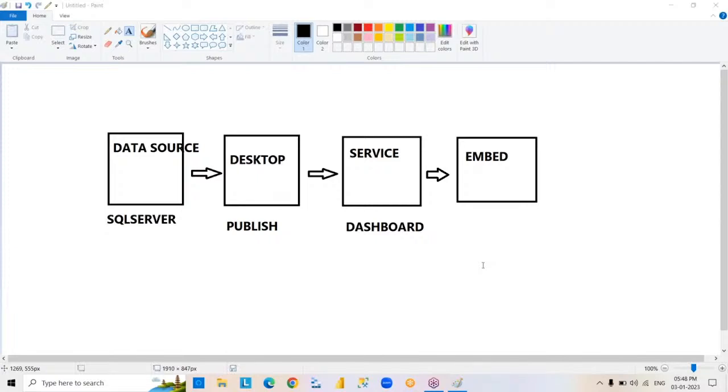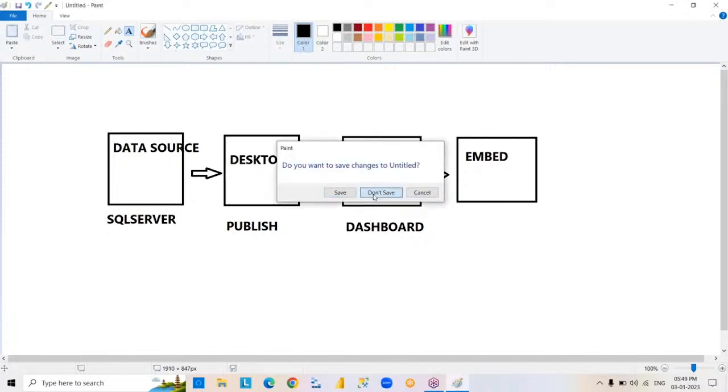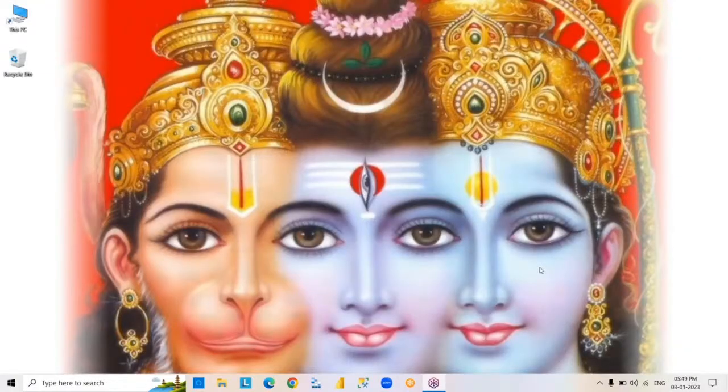Anybody, please? Any questions? Okay. Let's do one thing. Let's meet tomorrow. Tomorrow I'm going to start with Power BI scenarios. Right then. See you.